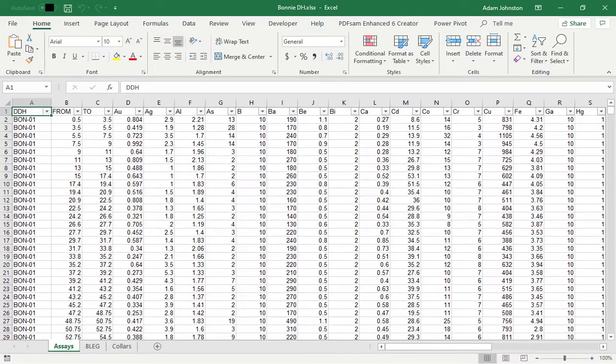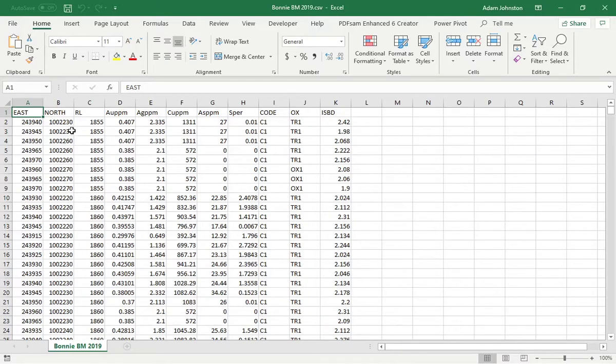Okay, so that's the drilling database, and we've also got a block model, and the block model also has East, North, RL. You might notice that we've got different terms in each of these databases. It doesn't matter.